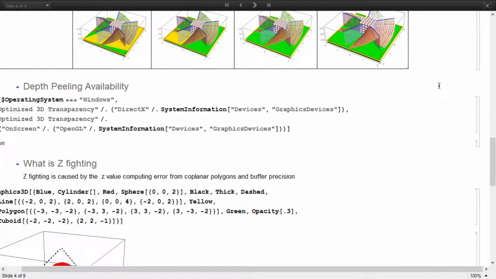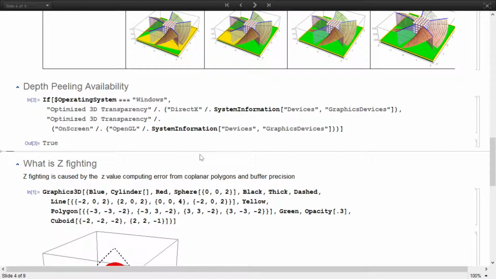And about the depth peeling availability, there are some flags in the system information you can check. If it says true here, it means depth peeling is supported. So by default, depth peeling and the depth buffer will be used.